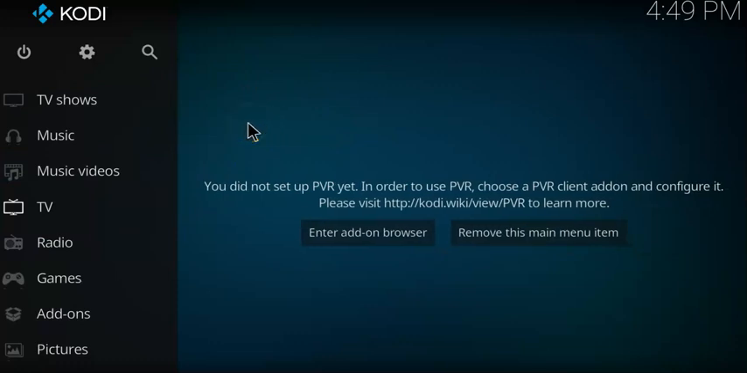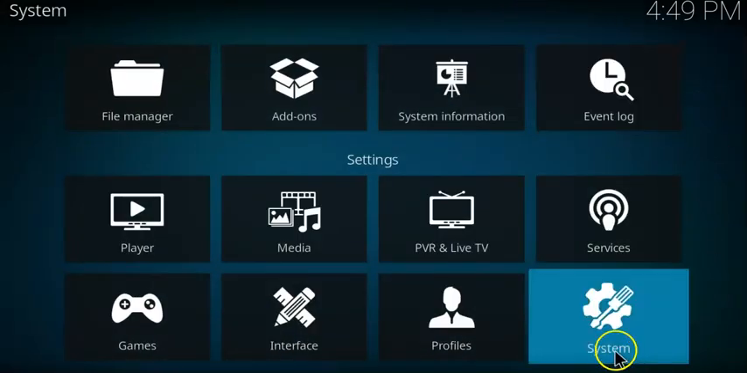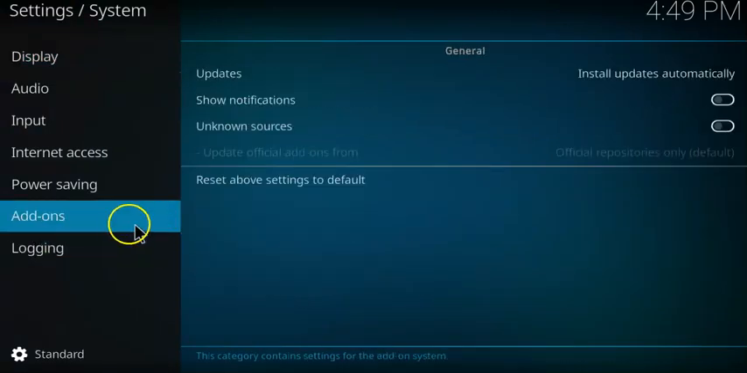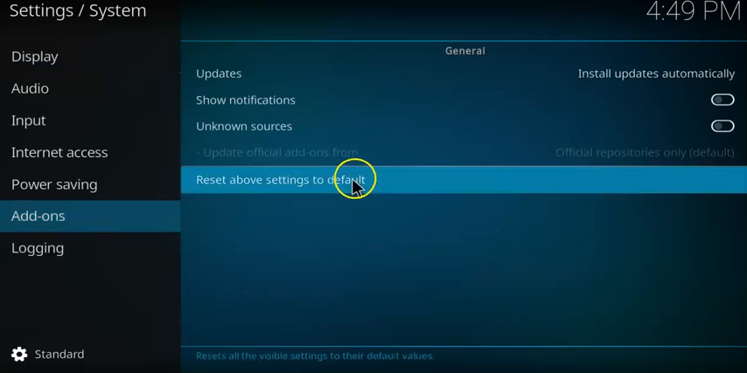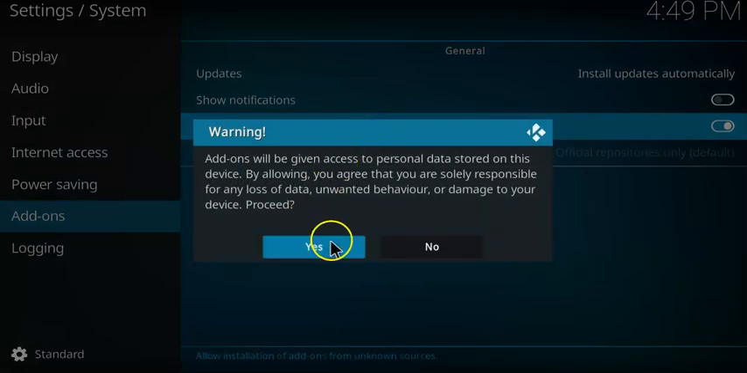So the first thing to do is to scroll up and click on the gear settings icon. Click on it. When you get here, scroll down and click on System, and then at this point click on Add-ons, click on Unknown sources, click yes.